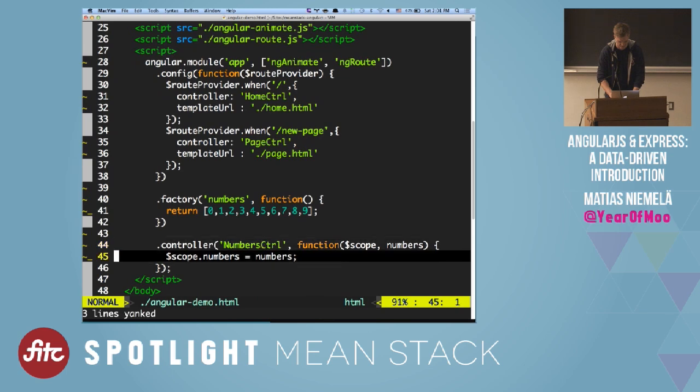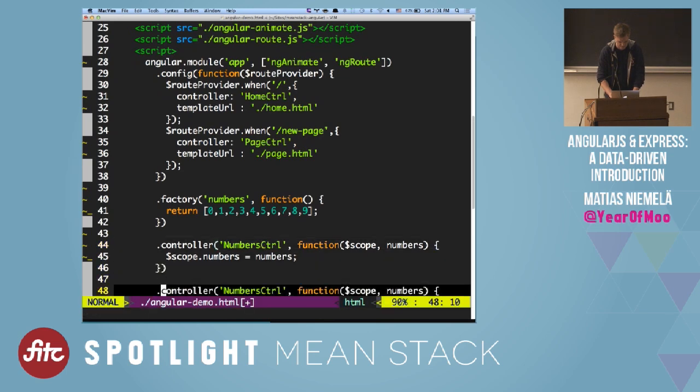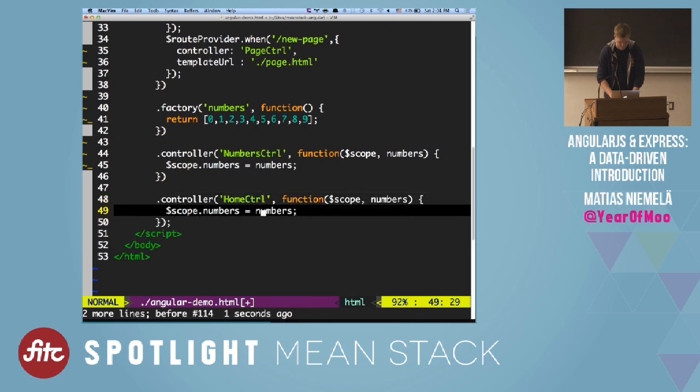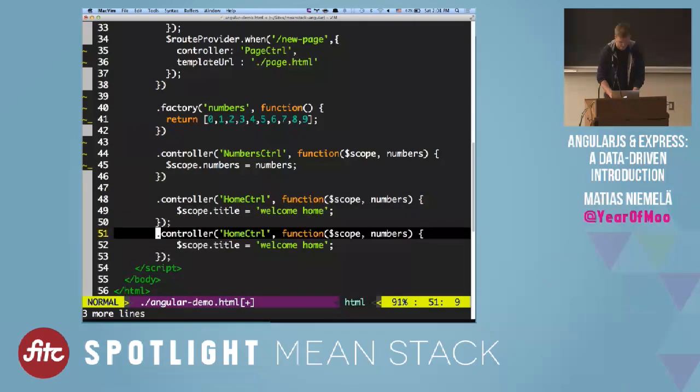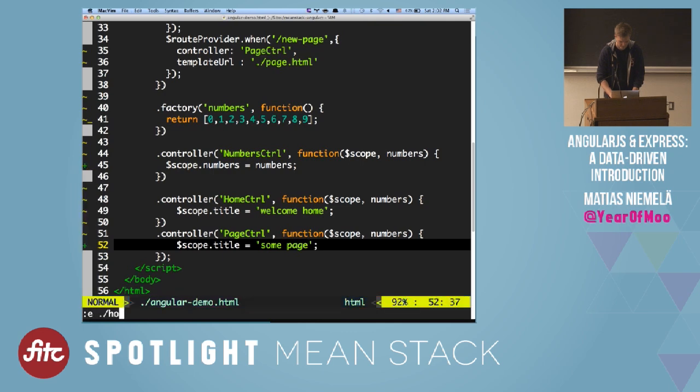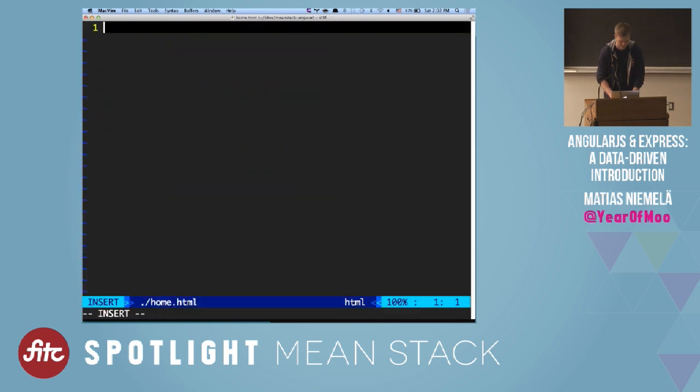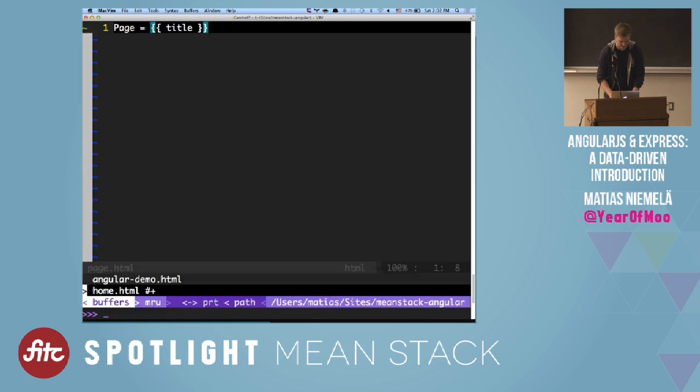So let's quickly make a home controller. And let's quickly make a page controller. So here, let's say home equals the title. And the page, we say page equals the title, right?